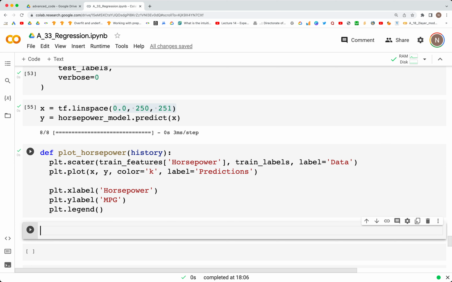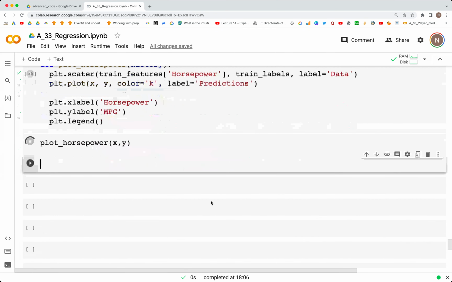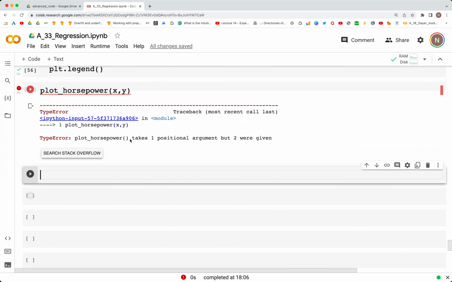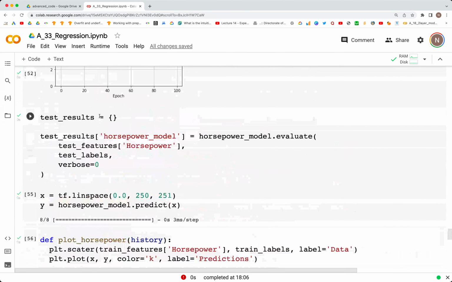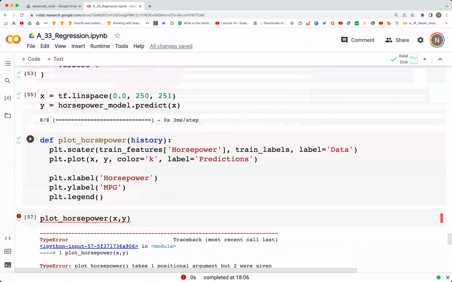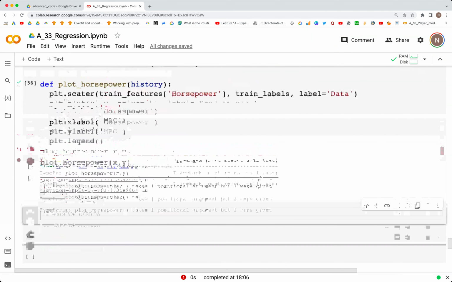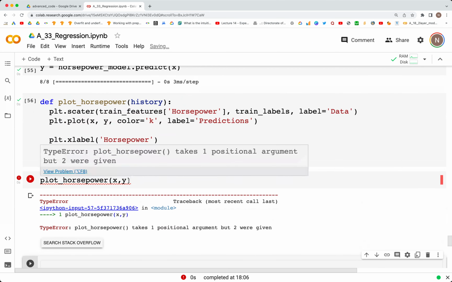So with that function ready, we can call the function plot_horsepower(x, y), and we should see a nice scatter plot of horsepower. So what's missing? Look at plot_horsepower, it takes one positional argument, 2 were given.